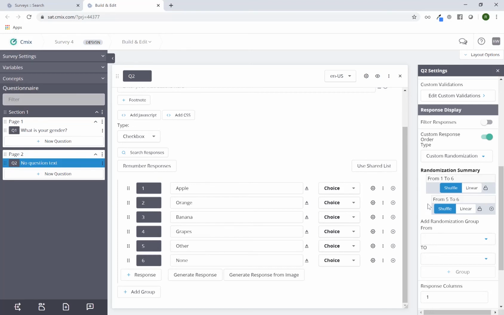If I wanted to, I can click on this linear option, which will make this always appear as other first and none second. So meaning in the programmed order. So that accounts for the items within these two buttons. Shuffle and linear account for the items within this grouping.